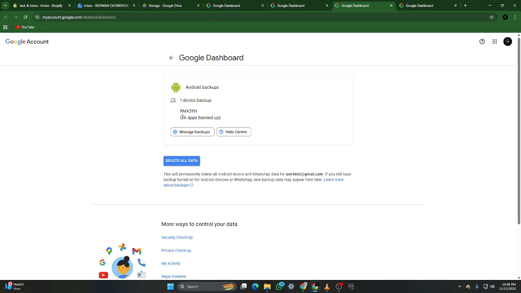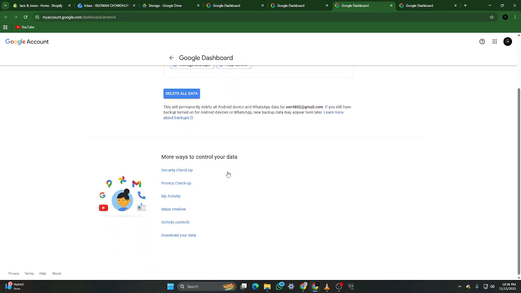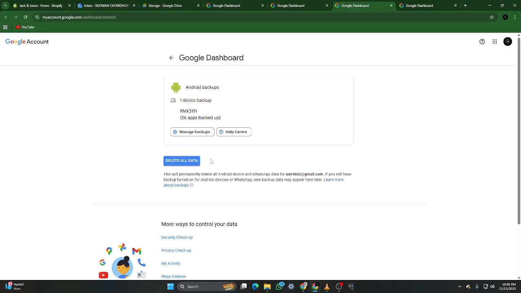Now comes the final step, deleting it. You'll see a trash icon or delete button next to the backup details. Click it. Google Drive will ask you to confirm the deletion.